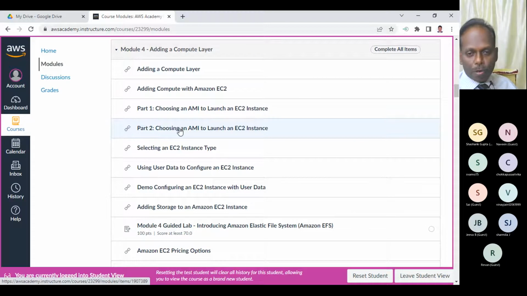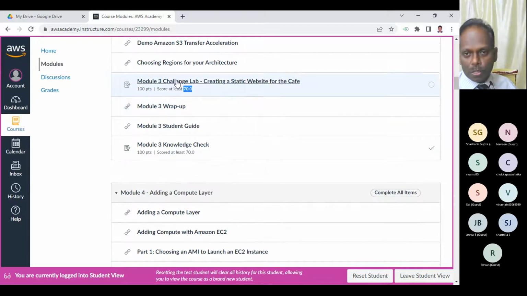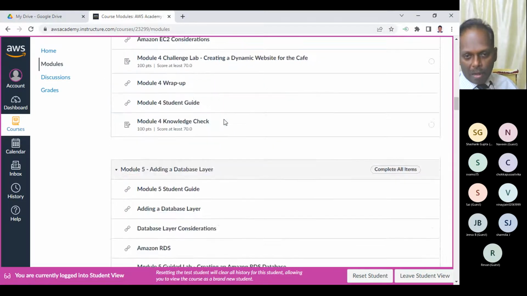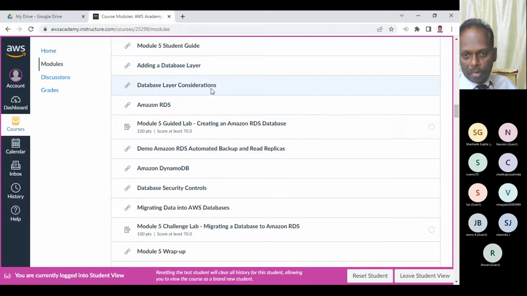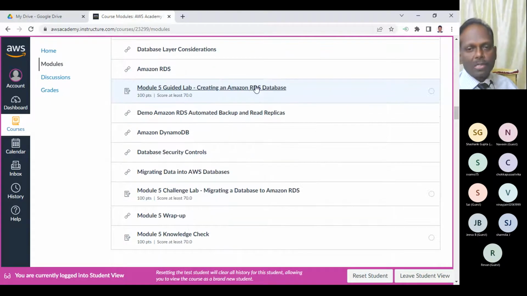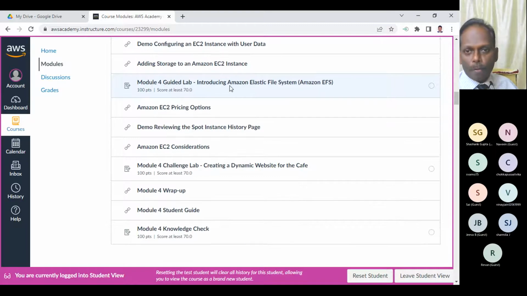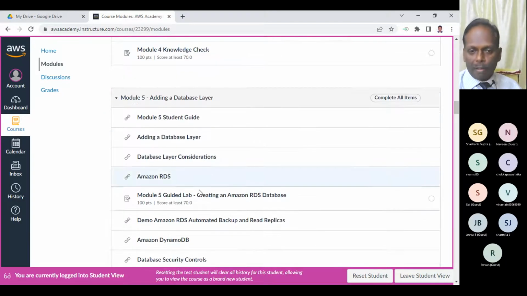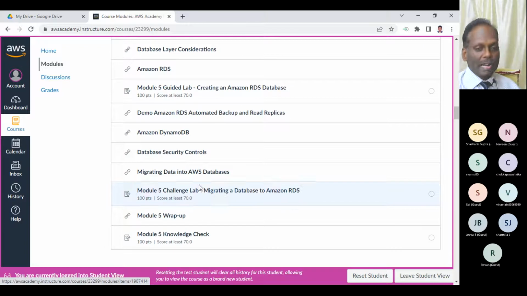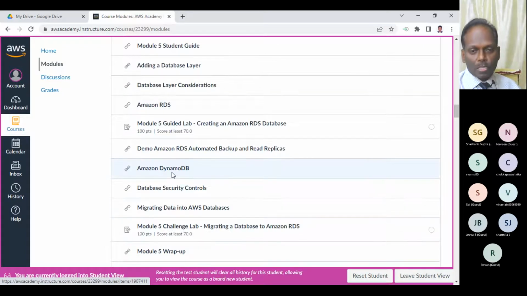For your home exercise, you can do creating a static website, that is the module 3 guided lab, and also module 5, which is creating an Amazon RDS. Module 3 and 5 guided labs you can complete. The module 4 guided lab you may not be able to do, since I didn't teach EFS; maybe next week you can try. Till then you can do the module 5 guided lab of creating RDS. Migrating you can do at a later stage; I'll speak about that later. There are still more concepts, and DynamoDB I'm going to explain today.